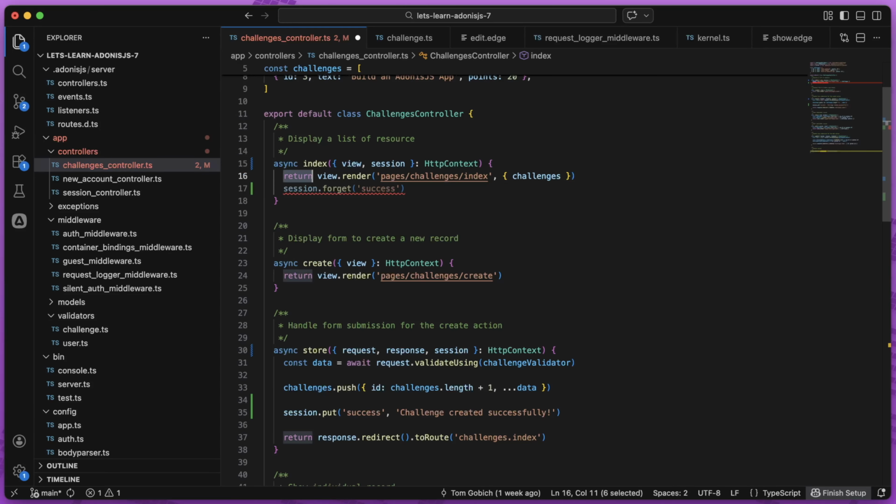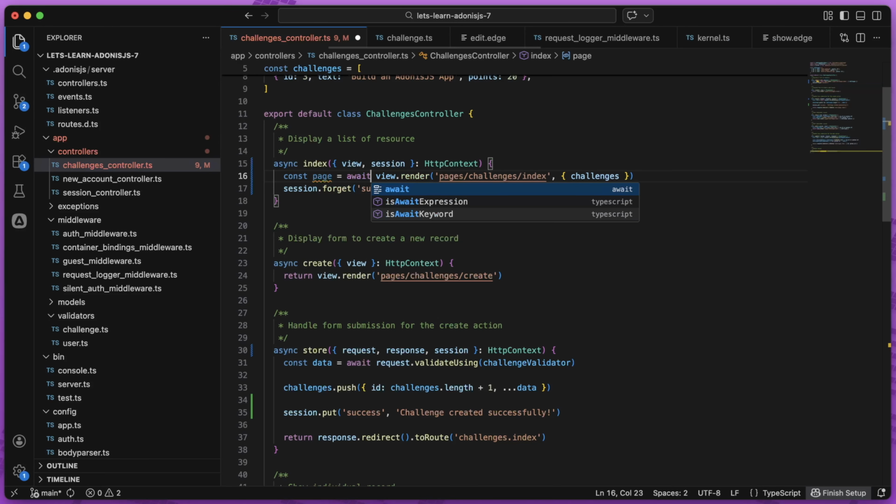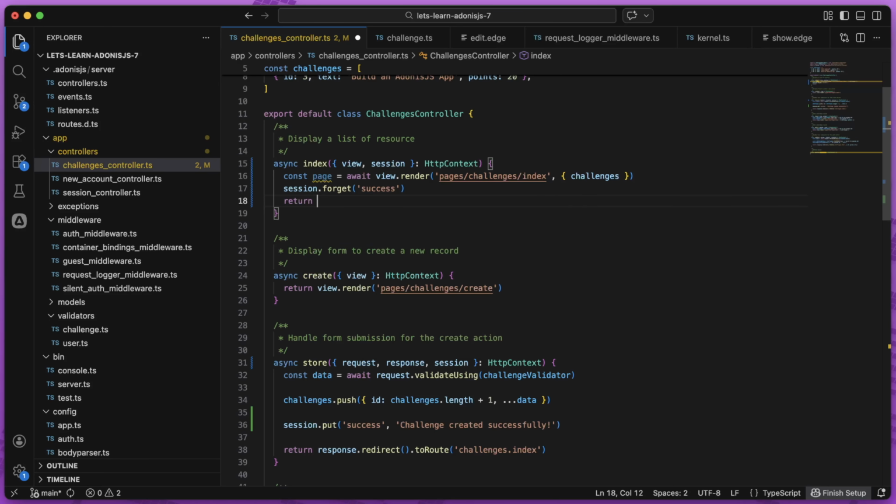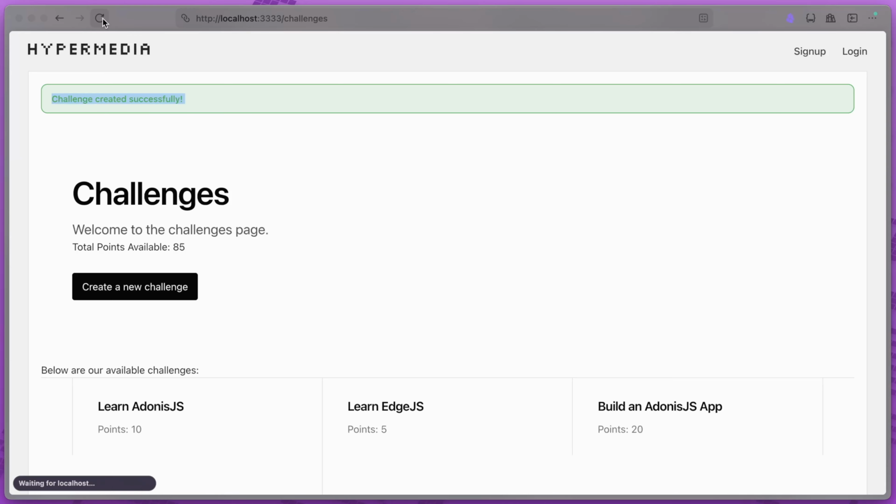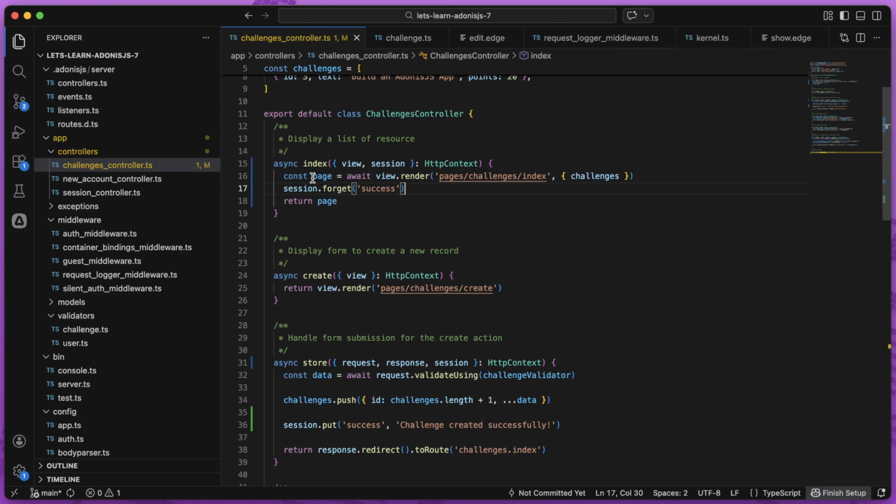So rather than returning directly here, we can actually plop the contents of our HTML into a variable, just like so, and then return it after we forget, giving us a similar behavior to our flash message. It will allow us to use the item off of our session one time and then forget it after the render. So if we give this a save, jump back into our browser, refresh one more time, we should get our message, but now it should be forgotten after the individual render.